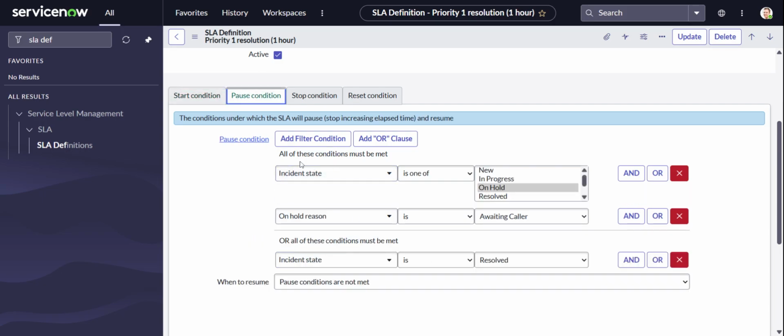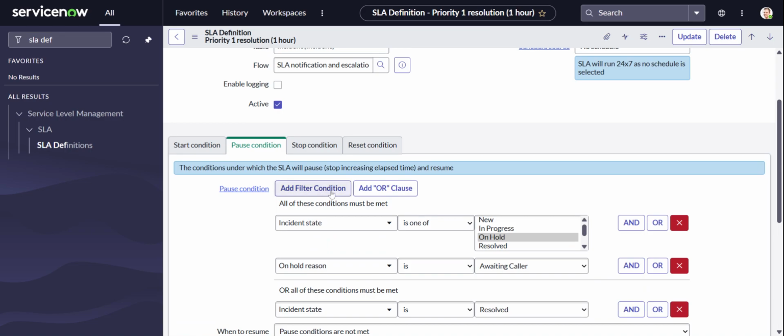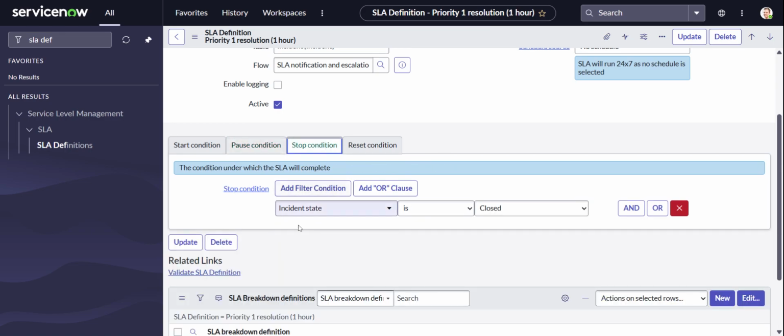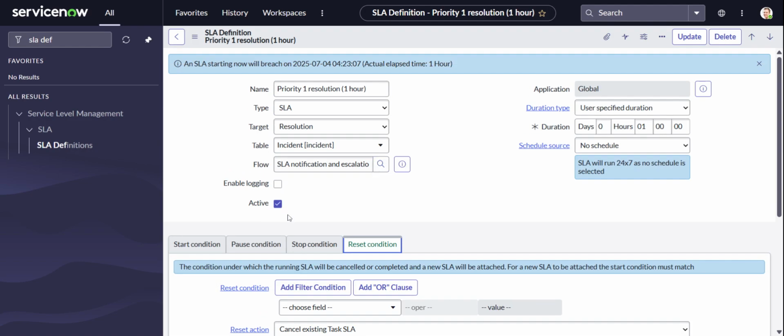Next is pause condition. Pause condition means the incident state is on hold. When we want to pause, if the incident state is on hold and the on hold reason is awaiting caller, or whatever you want to choose, like awaiting change, awaiting problem, awaiting vendor, or any of these conditions, like incident is resolved, then also you want to pause the SLA. When to resume: if pause conditions are not met, then you want to resume the SLA. Stop condition is incident is closed, then you want to stop the SLA. Reset condition is optional. If you want to add it, then you can customize it.